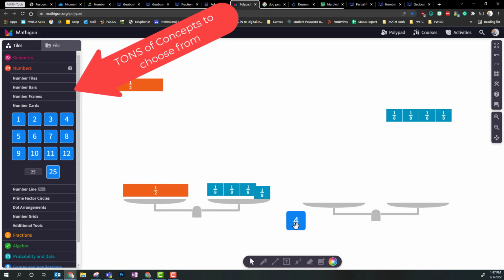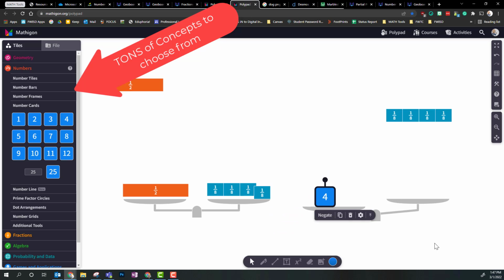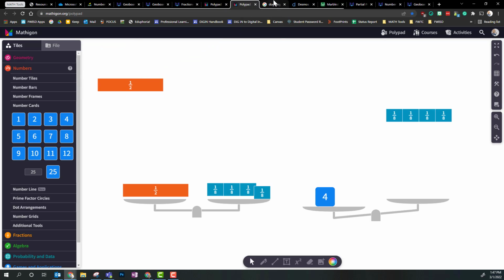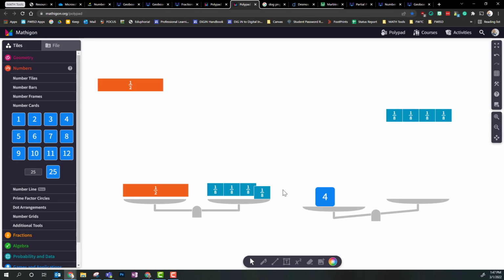But let's say you want to do something a little different. So I've got the number cards over here to the side. Maybe I want them, I don't know exactly how you could apply this, but you're the expert. I just want to show you some cool things that you can do as far as balancing and equals. So you don't have to use the tools that they have in here.